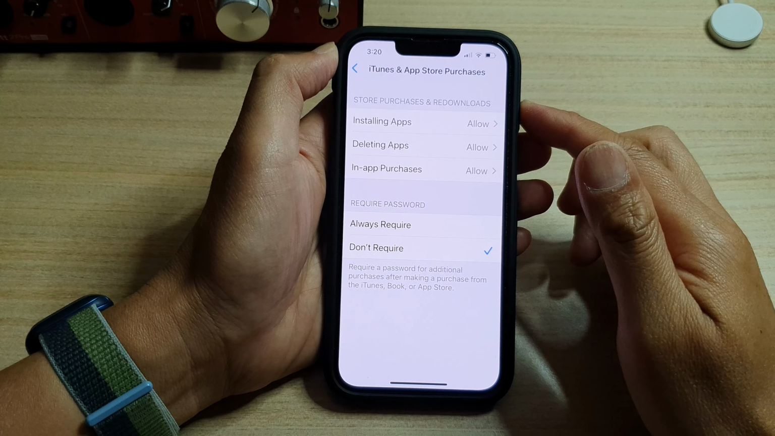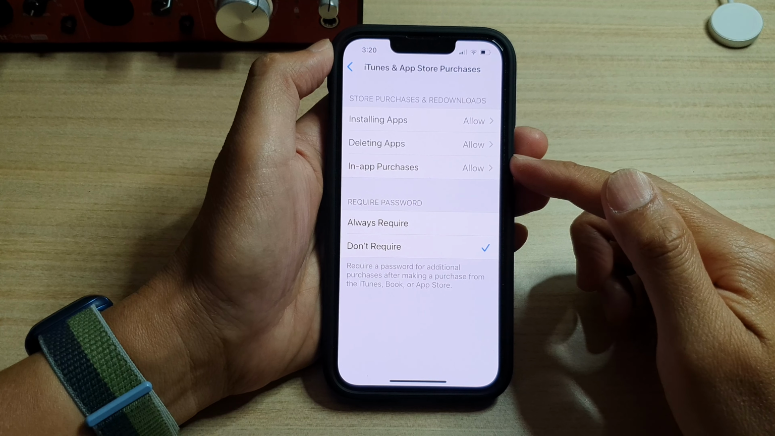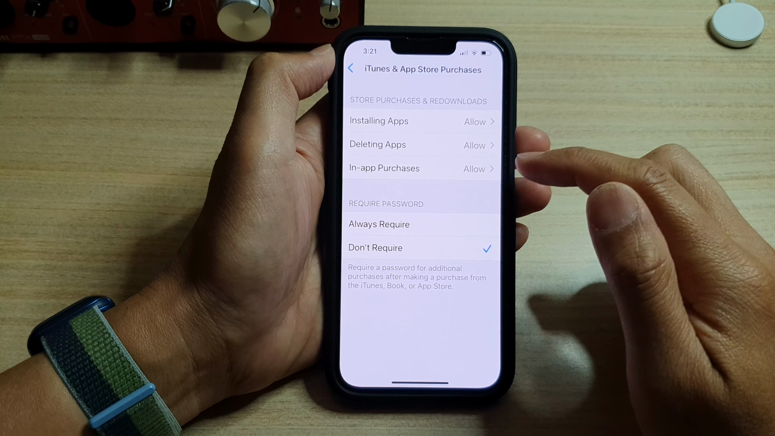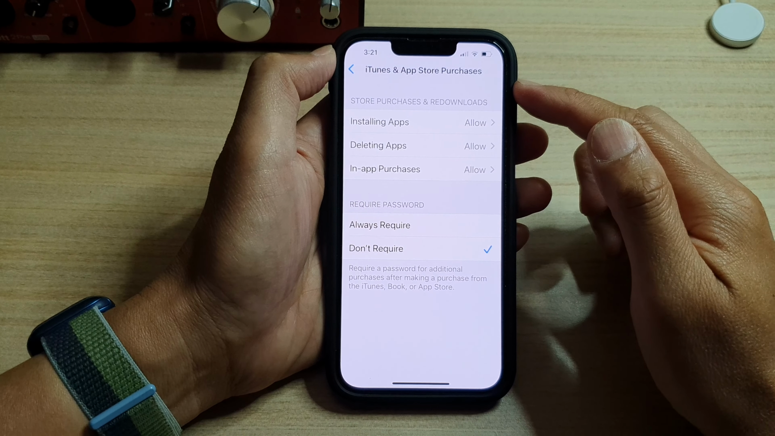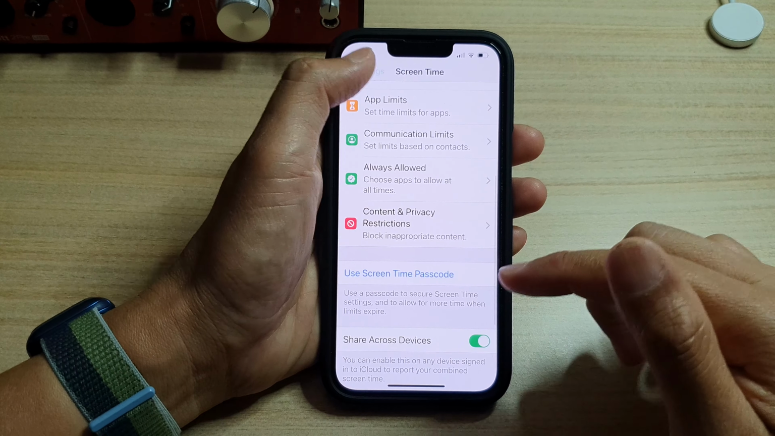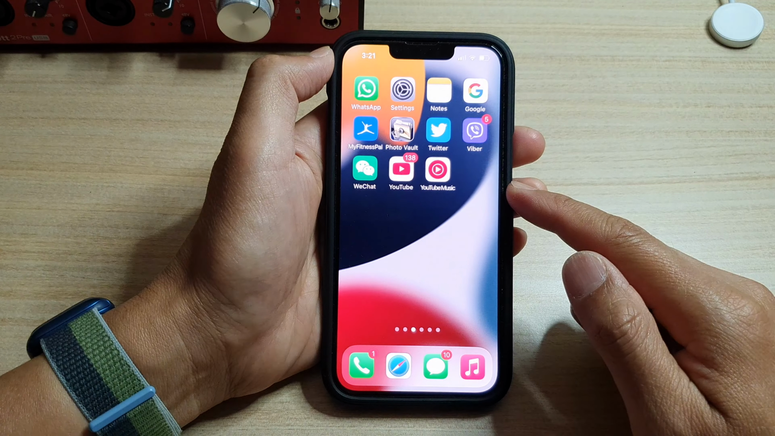Hey guys, in this video we're going to take a look at how you can allow or don't allow in-app purchases from iTunes and App Store on the iPhone 13 series. First, let's go back to the home screen by swiping up at the bottom of the screen.